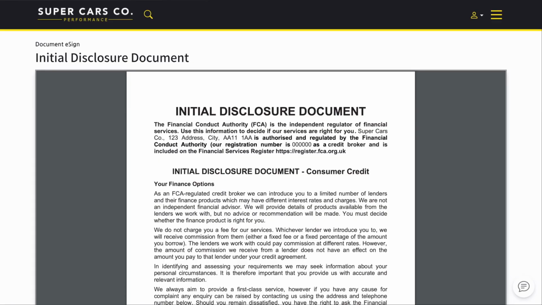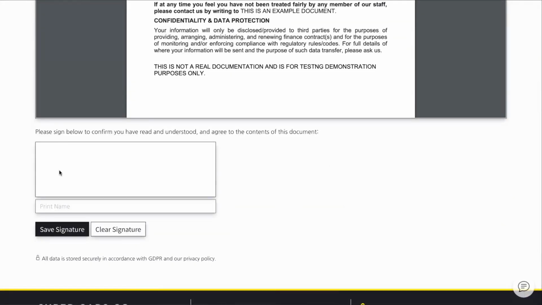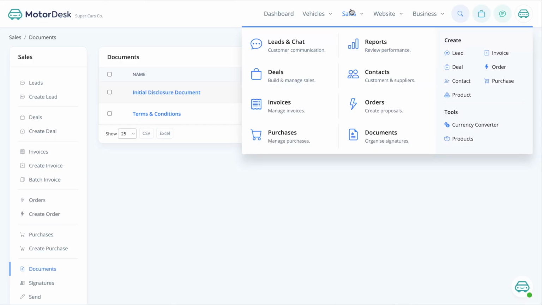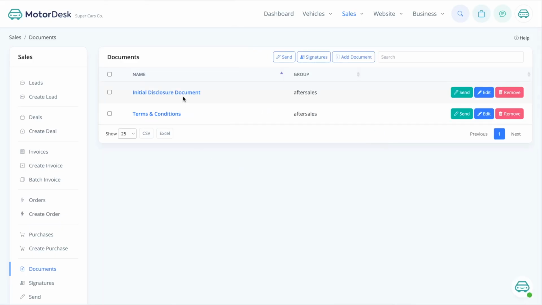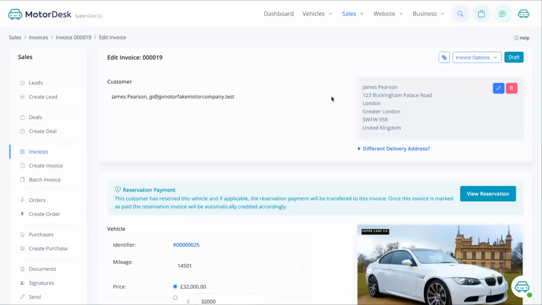document. Once the customer clicks the link, it will take them to an area of your website where they can view the document, and then at the bottom they can sign it and print their name. So now when you go back to your documents page and you click Signatures, you can see that this one here has been signed.